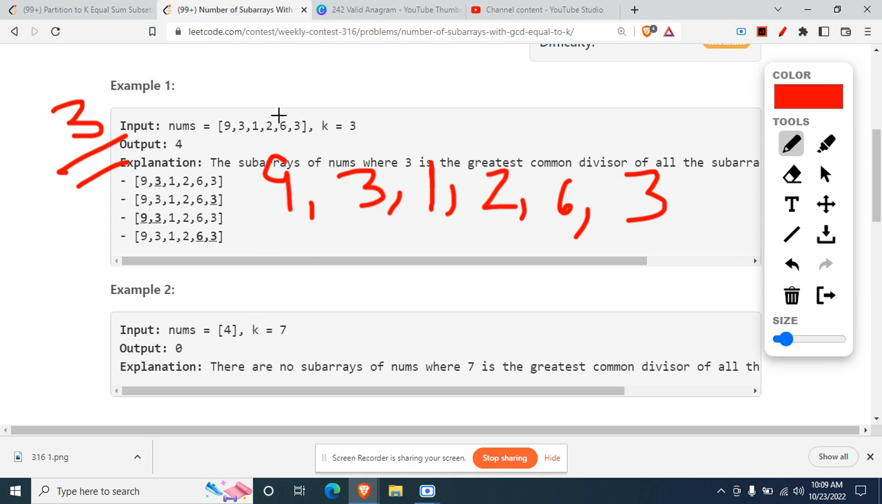We are just going to iterate from every index. Let's just say the array indexes are one based for now. Fine, it is obviously zero based, but I have written one based just for simplicity. So now we start from index 1, and we'll try to check if index 1 is a valid subarray which has a GCD of 3. Now, is it? No. If you see 9 that we are having, 9 does not have a GCD of 3.